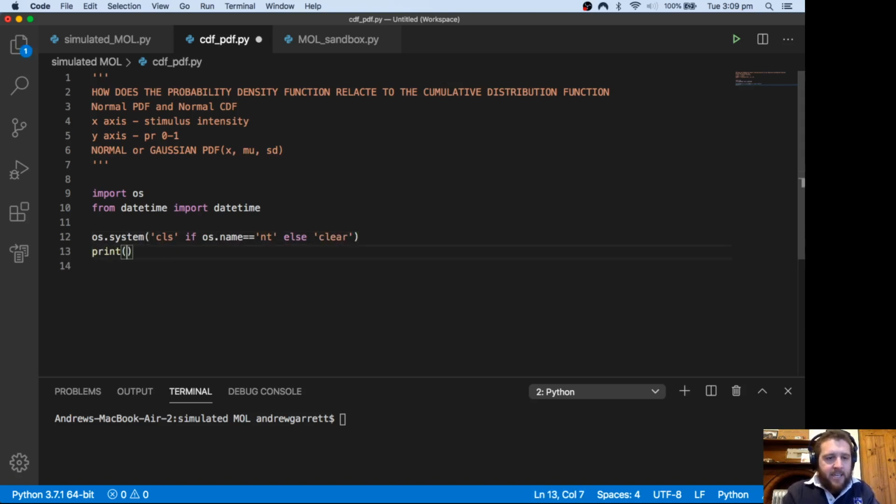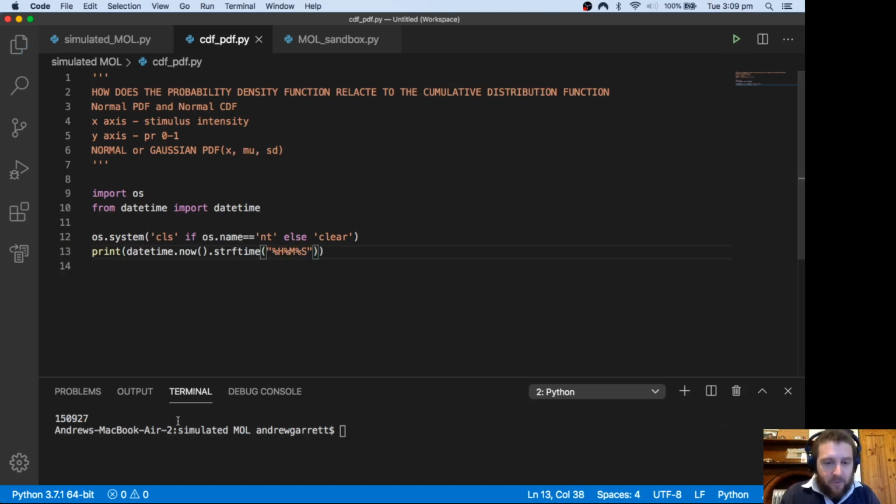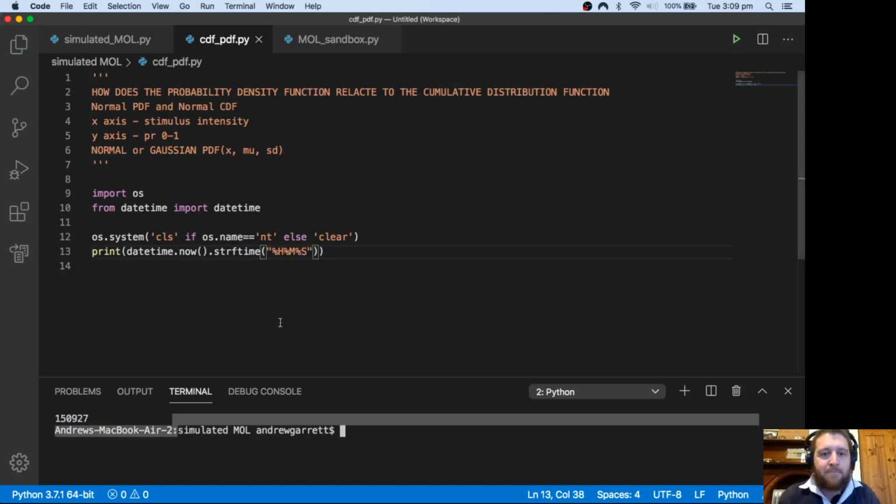And then we're going to print out datetime.now. We're going to string format that because all I want is hours, minutes, and seconds. If we've done this correctly, hopefully we should see... okay, so we've cleared the output and we've got a nice clean blank slate.